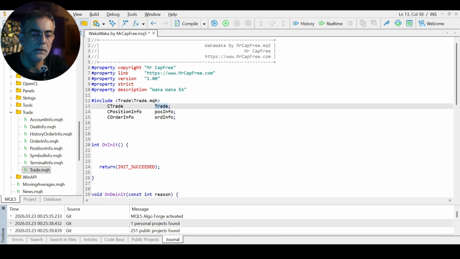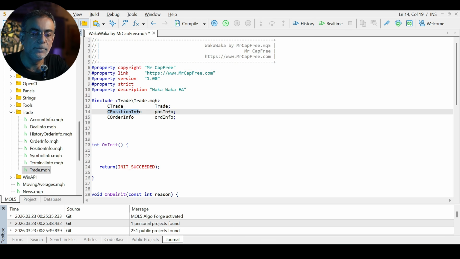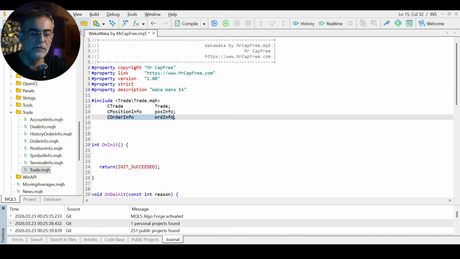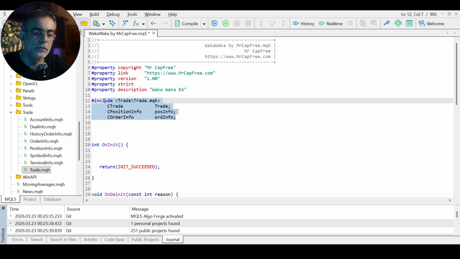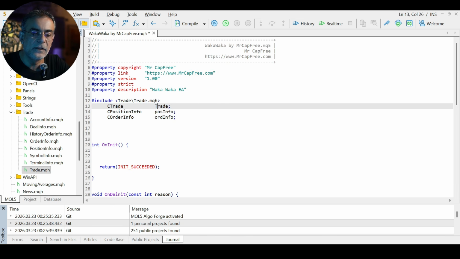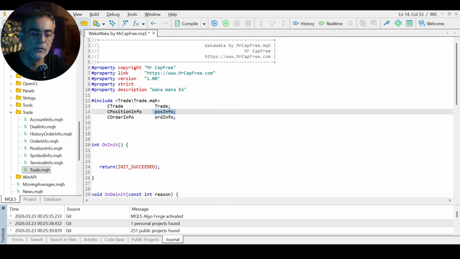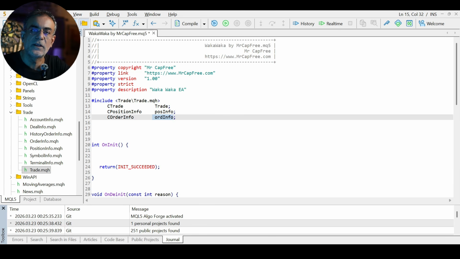and we are linking it to a variable trade. For position information, we're linking this class to a variable by the name position info. So we're going to use position info to get all the position related information. And then the COrderInfo class, which we are linking to an order information variable, which I think we are not going to use within this EA, but this is just my general practice to create this. So I have all the trading operations in trade, all the position information in position, and all the order information, which are the sell stop, buy stop, buy limit, sell limits, and those kind of things in this variable.